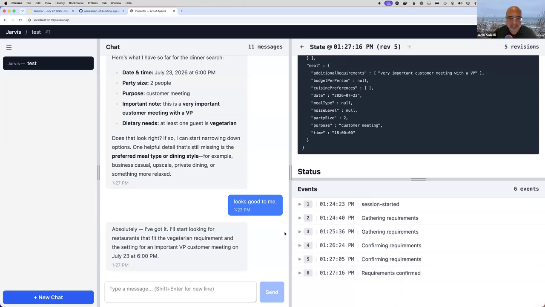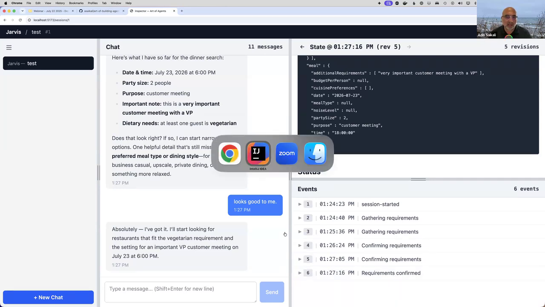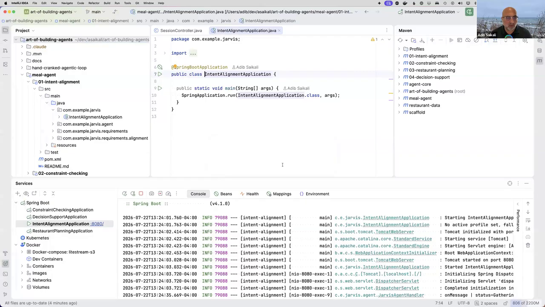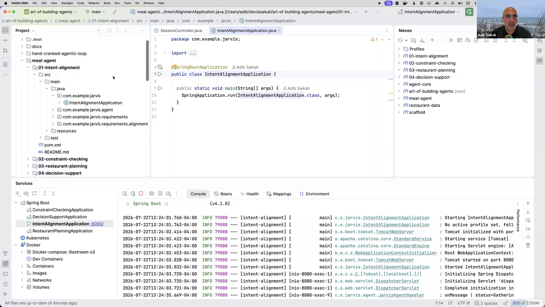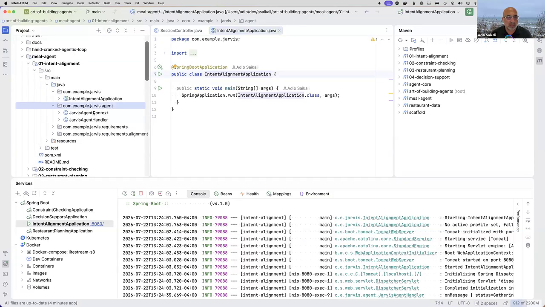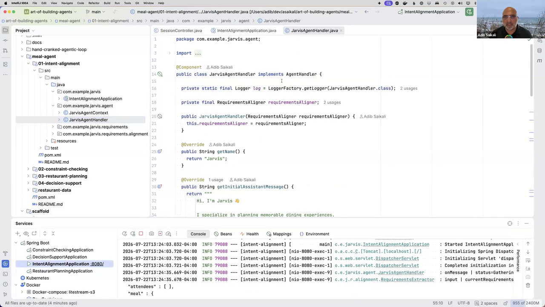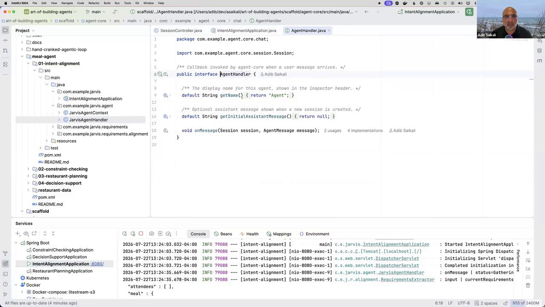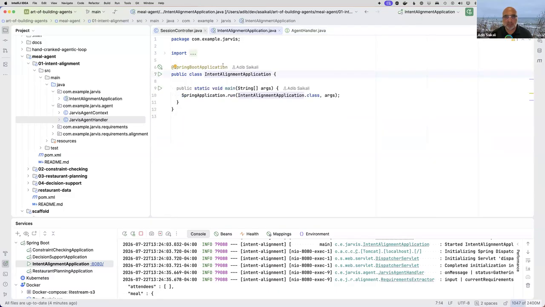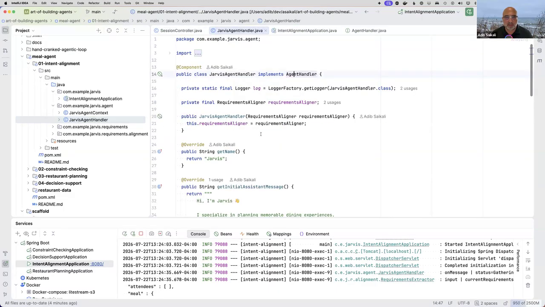Okay, so let's go take a look at the code for this in Spring AI, and we'll see how it works. Okay, so it's a standard Spring Boot application. In my little scaffold, I basically created an agent handler interface. That one just says, please tell me the name of the agent and the initial message to display, and then there's an on message that says, here's a session with the user, and then you pass in the message. Okay, so I'm going to go back to this guy.